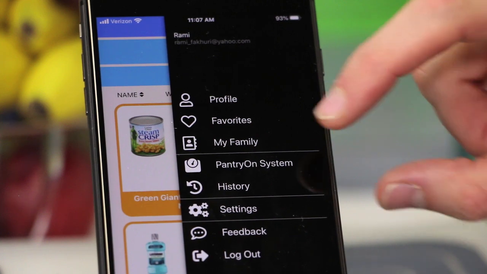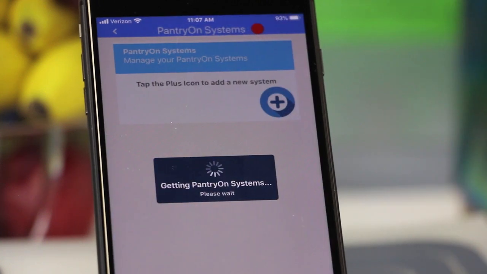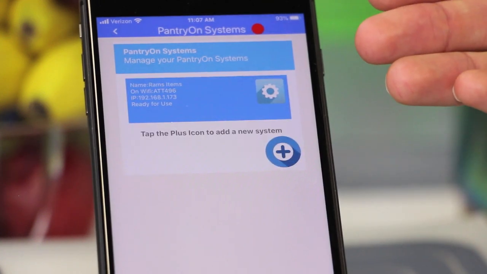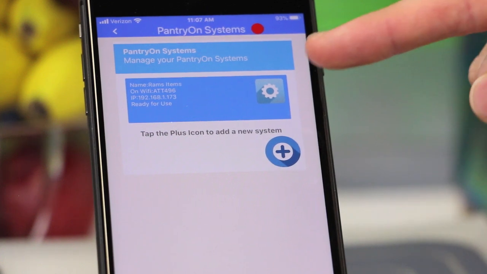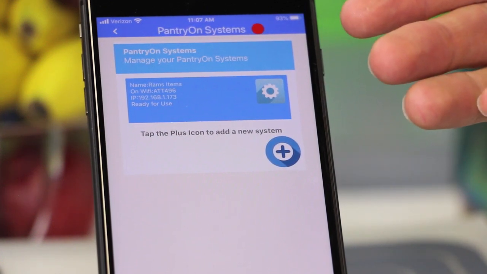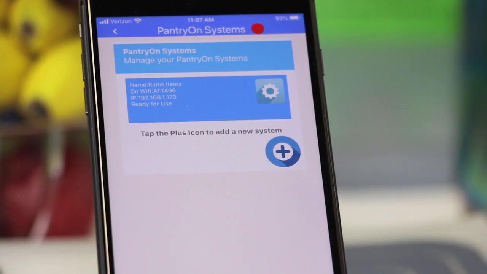The fourth tab will be your PantryOn System tab. This is where you can connect your PantryOn appliance, if you have one, to your Wi-Fi. This is also where you can manage the functionality of the appliance. Check out our video on how to set up your PantryOn Intelligent Pantry Appliance.